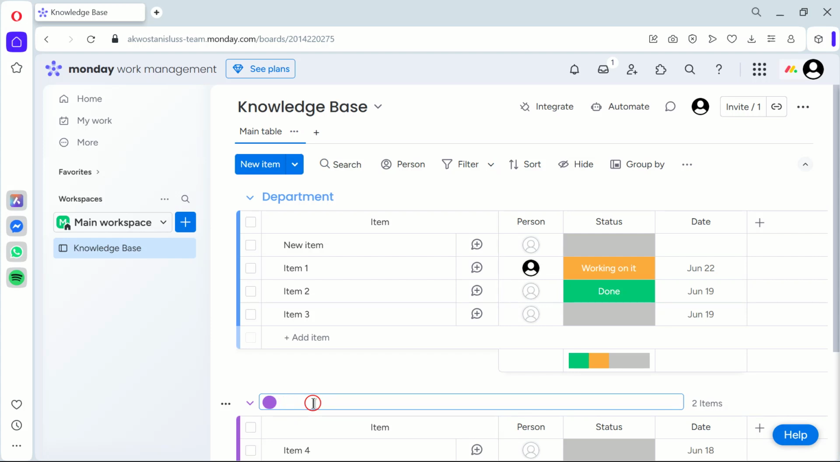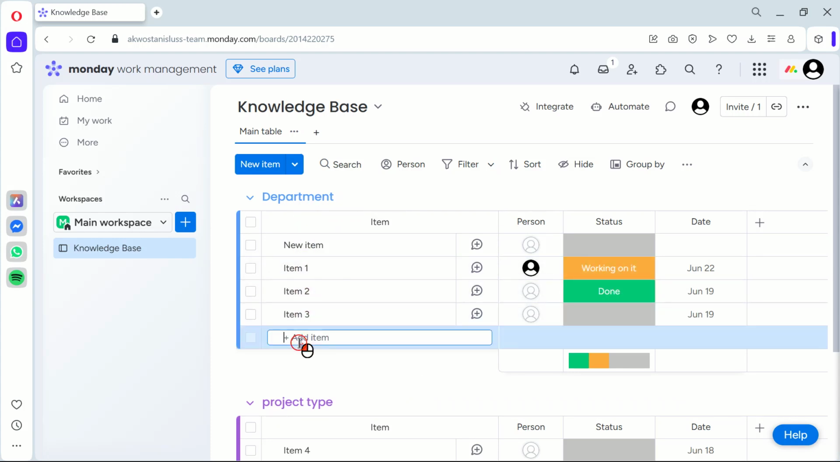Now that we've done that, let's move on to adding pulses. These are the individual items within each group, which could be documents, how-to guides, or FAQs. Click on the Add Pulse button, type in the name of your item, and hit Enter. This helps us because it breaks down the information into easily digestible chunks.